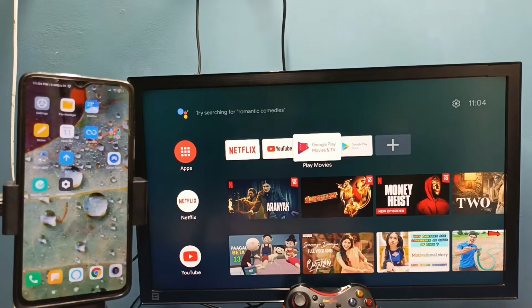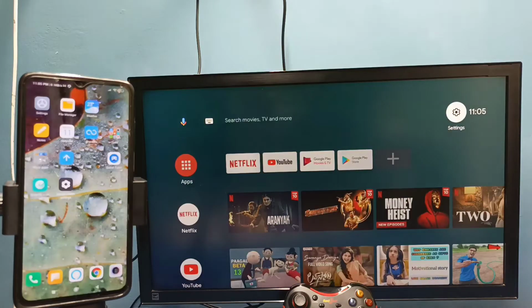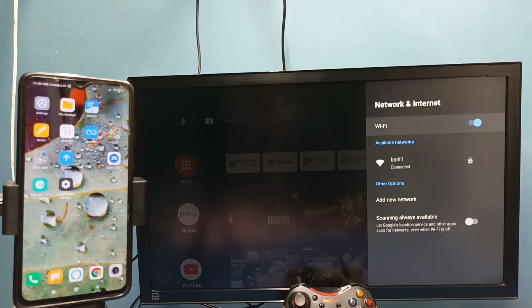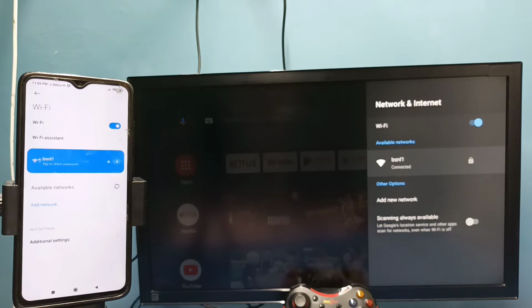Hi friends, in this video I will be showing two methods. Method 1. First, make sure that both TV and mobile phone are connected to the same Wi-Fi network. So here you can see I have connected this TV to Wi-Fi network named BSNL 1. So here on the left side you can see this mobile phone is also connected to the same Wi-Fi network BSNL 1.